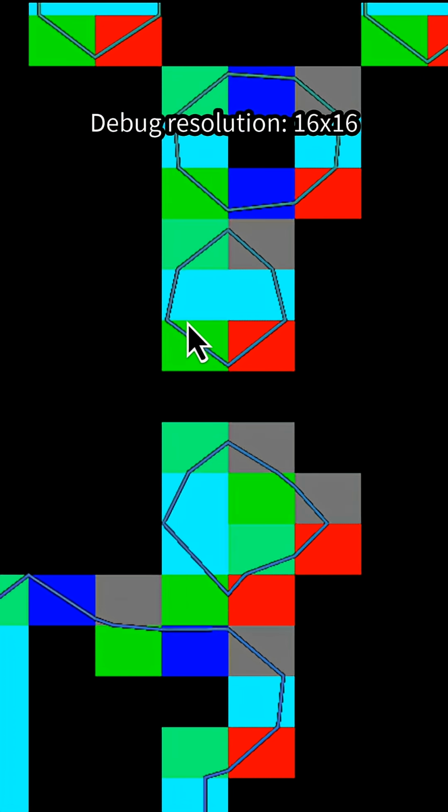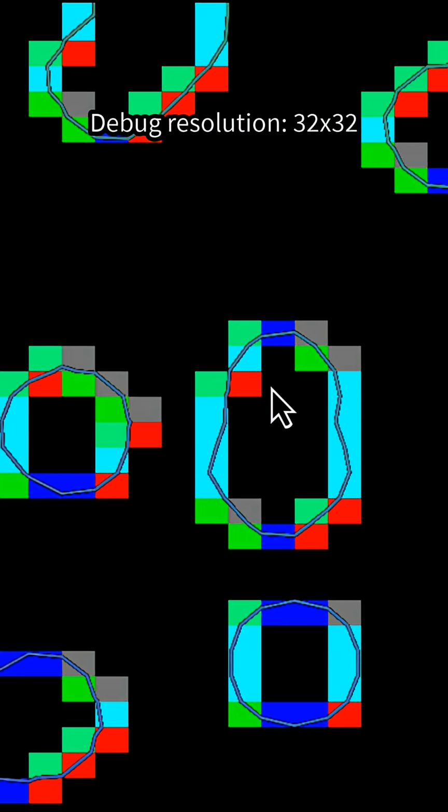There are a ton of optimizations I use to get this running smoothly at 60 FPS, and most of this code runs heavily parallelized on the GPU.